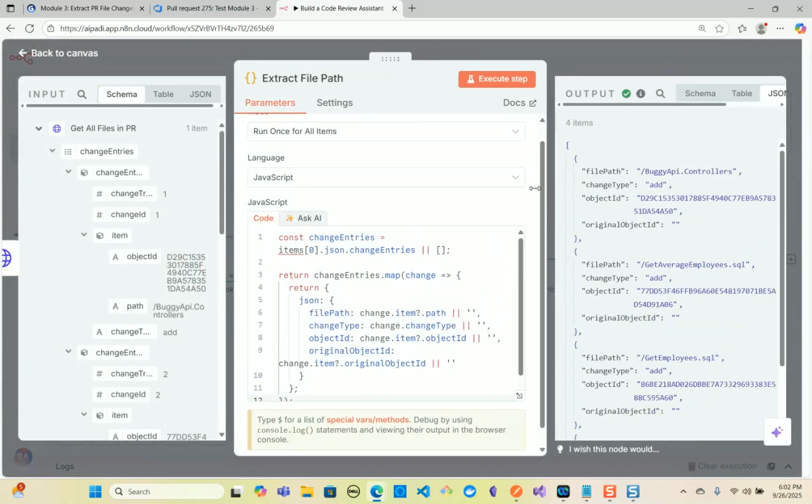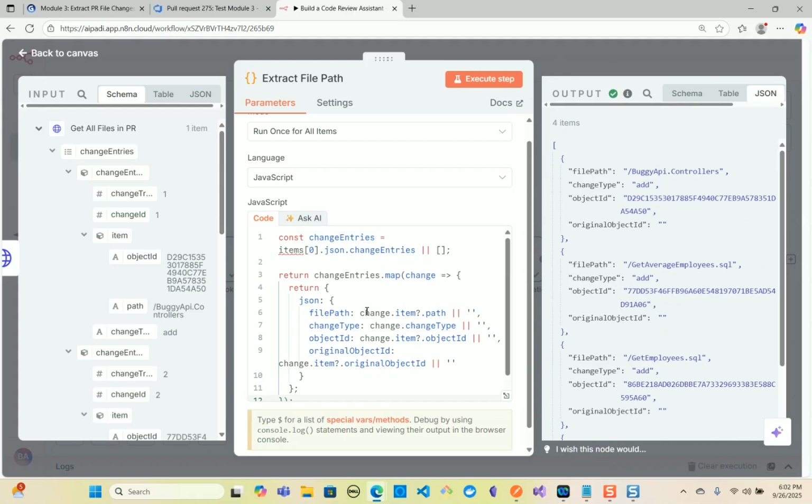Okay, there you go. So in here you see this JavaScript was focusing mainly on these 4 properties: file path, change type, object ID, original object ID, and that's what you see here in the output. Okay, and this is one of the steps where we use code. Most of the time we won't be using any code in this workflow.